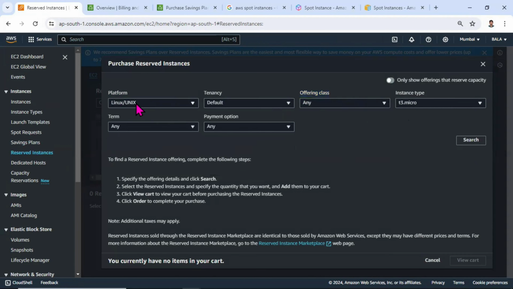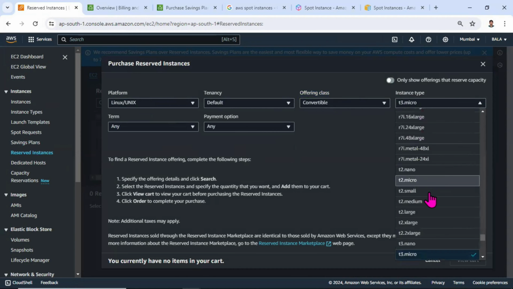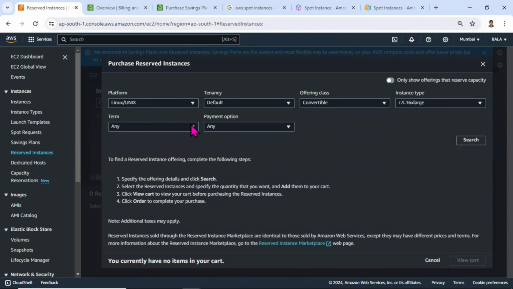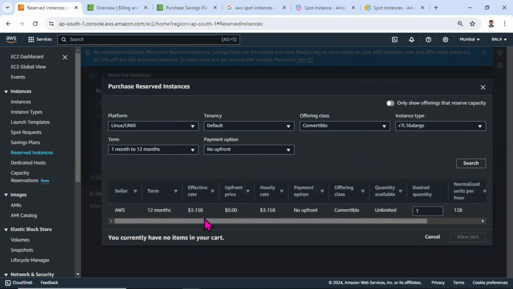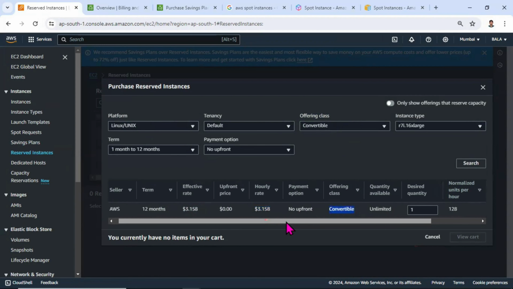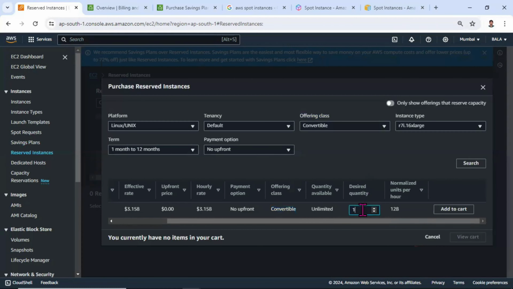If I select Linux or Unix as the platform, and for the offering I'm selecting convertible, with instance size large, term 1 year, and payment option no upfront, then if I search, we can get the term, the effective rate, the 12 months and hourly rates, the offering class, as well as the desired quantity, how much quantity we need. Based on that, they will give you the details. You can validate and get the result instantly.